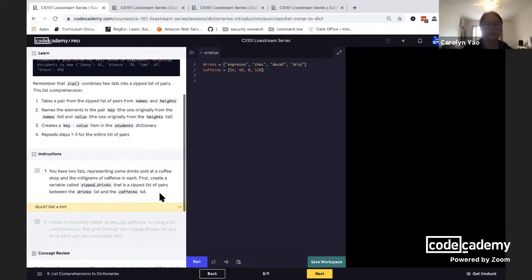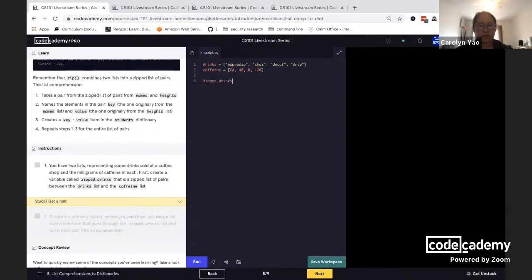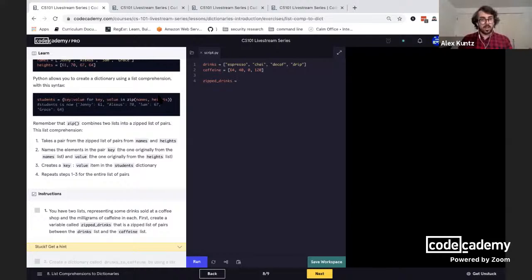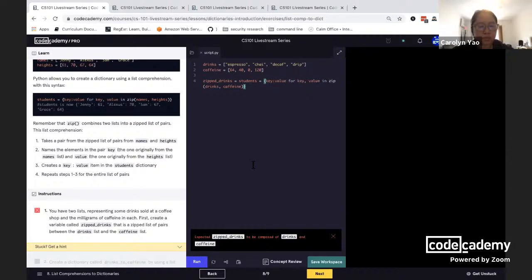Yeah. So let's call this zipped drinks, and I'm gonna copy this line over and just change some of the variables. So instead of names and heights, we have drinks and caffeine. Zip drinks and caffeine together. So the drinks contains all the keys that we want. The caffeine contains all the values that we want. So at the very start, you're setting it equal. Zipped drinks equals, students equals. Get rid of that students. Oh, whoops. There you go.